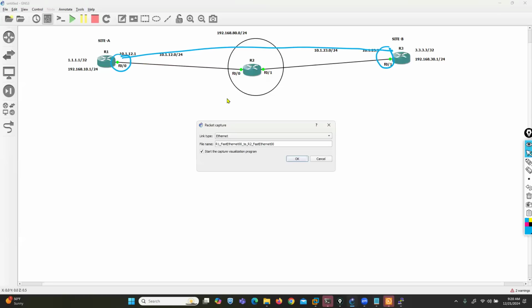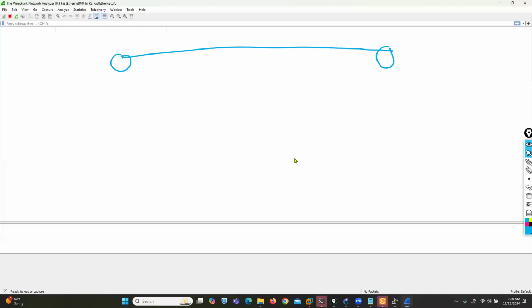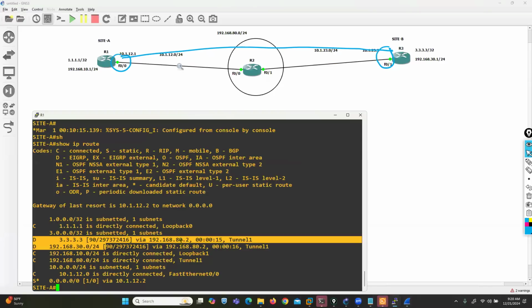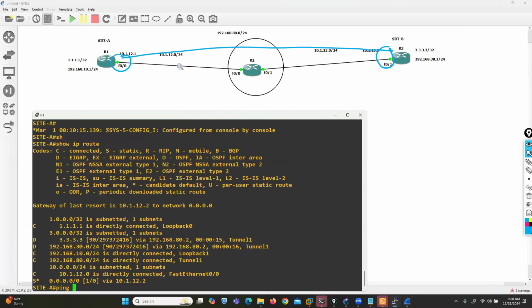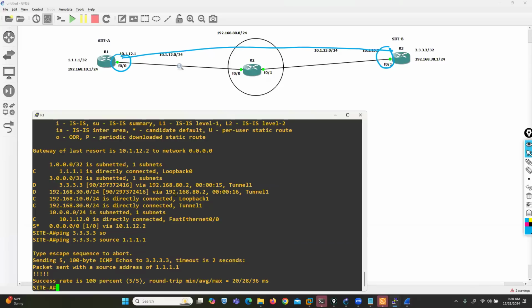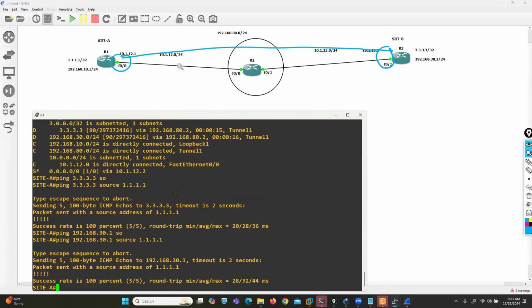If I try to capture the packets between site A and site B, let's verify what information is traveling through this GRE tunnel. Let's go to site A branch office first. My point is that here we have reachability. Here we have routes. This is site A branch office, and I'm receiving all the routes from site B. And I can verify my connectivity. I can ping 3.3.3.3 with source 1.1.1.1. Yes, I have reachability. I can ping 192.168.30.1 with source 1.1.1.1. I have complete reachability.